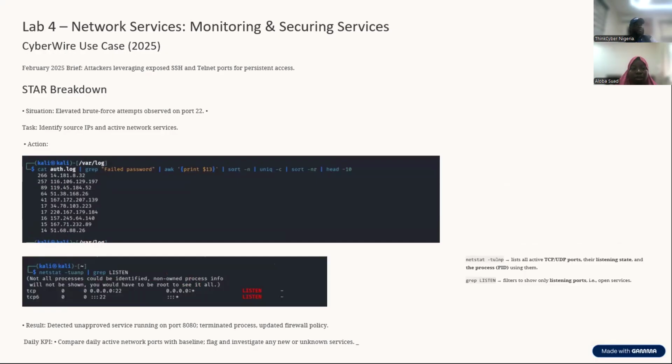So in February of 2025, attackers leveraged exposed SSH and telnet ports for persistent access. There were elevated brute force attempts on port 22. So we needed to identify any source IP and any active network services.